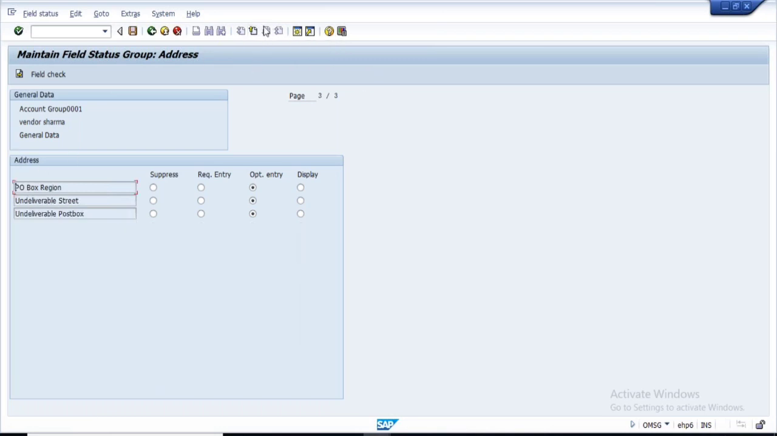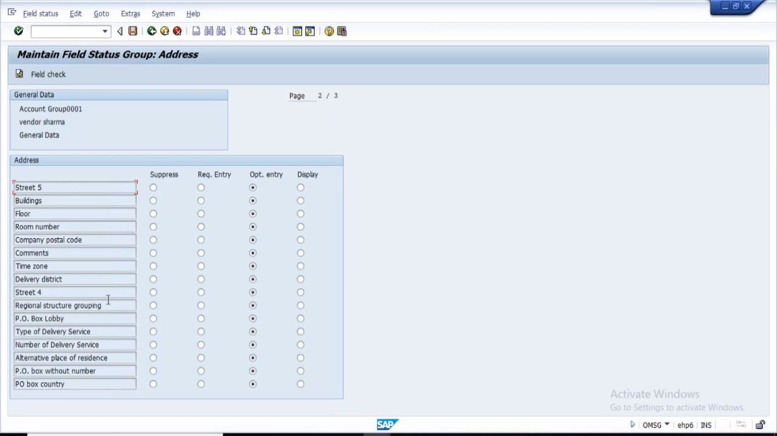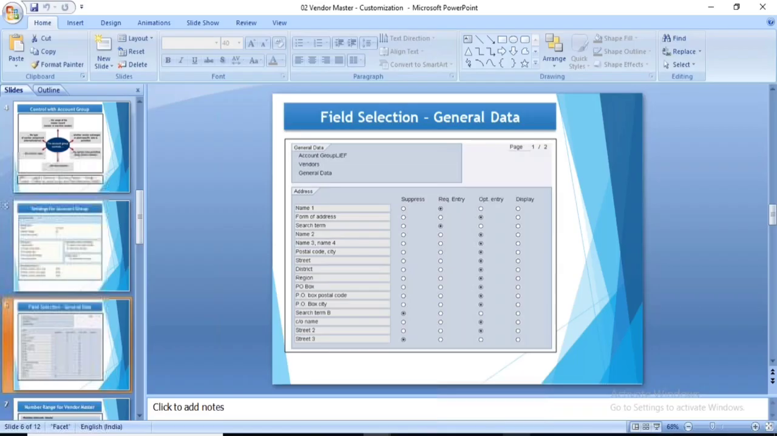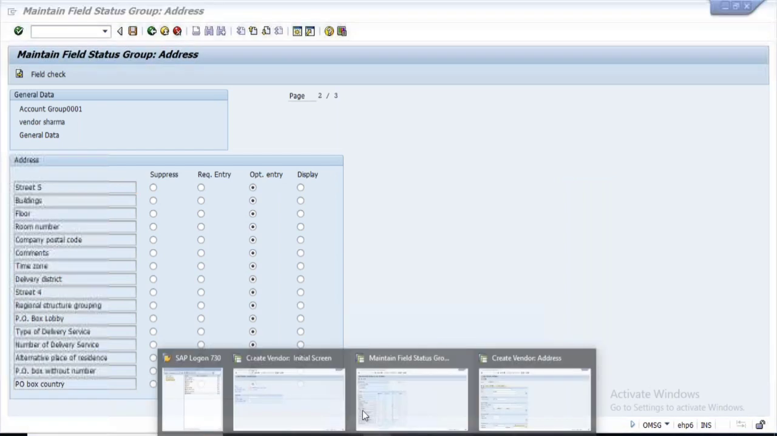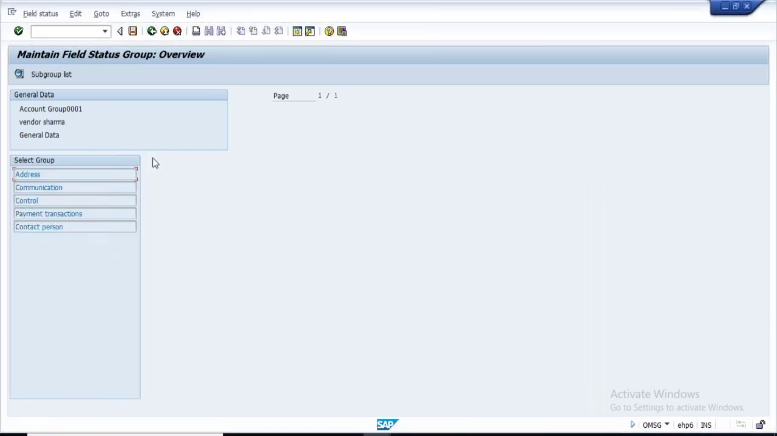Okay, so this is the place where you decide which fields you want to make mandatory and which fields you want to make optional. That you can do here, which is called field selection. Now if you want to have the next one, go back.